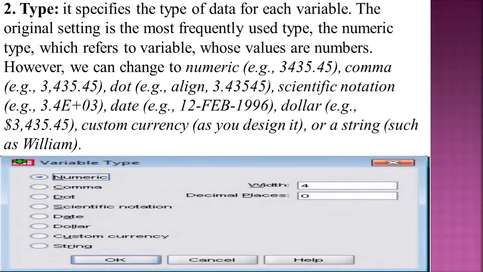Type. It specifies the type of data for each variable. The original setting is the most frequently used type, the numeric type, which refers to variables whose values are numbers. However, we can change to numeric like this, comma like this, dot like this, scientific notation, date, dollar, custom currency, or a string. And this is a window of the variable type.